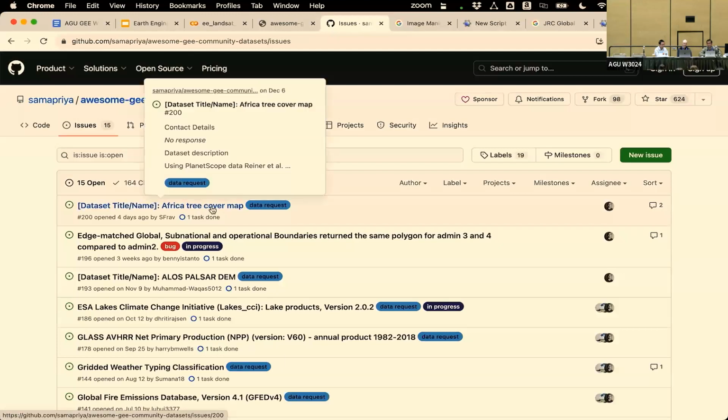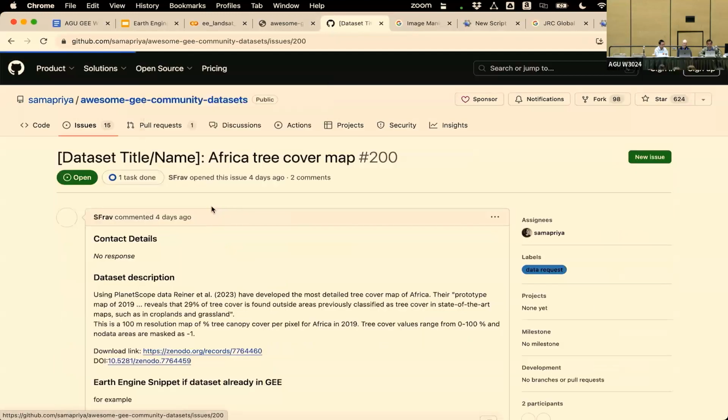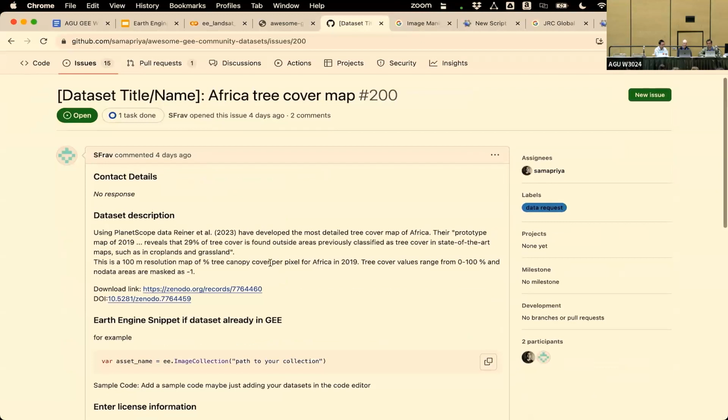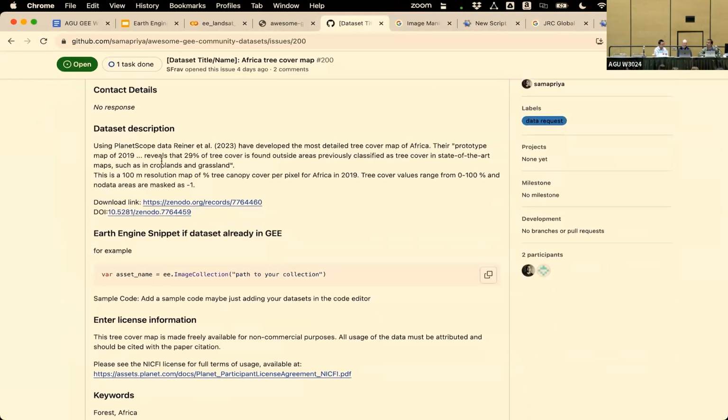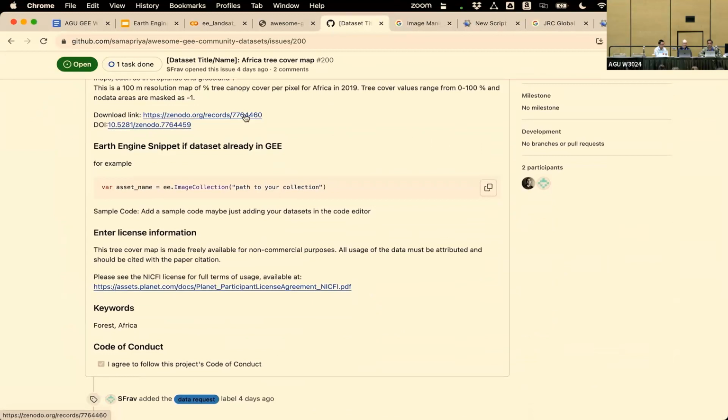I'll give you an example. Someone submitted this Africa tree cover map, right? A few days ago, 4 days ago, this request came in. They said, we would love for this data set to be included. They shared the link of where this data set is kept. So it's a Zenodo link right here, right? It's a zip file or a TIFF file or something else.